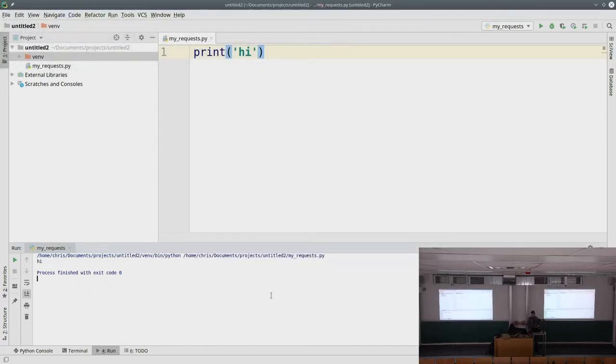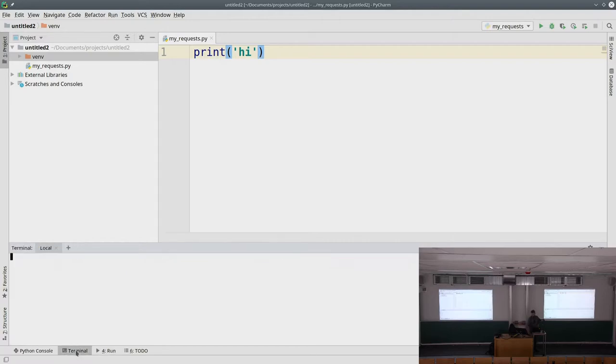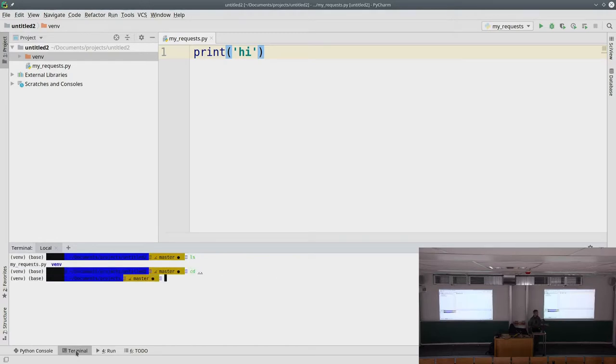Okay, what else do we see? I can switch tabs here, so it also provides me a terminal. This is a normal terminal. I can run all kinds of terminal commands.